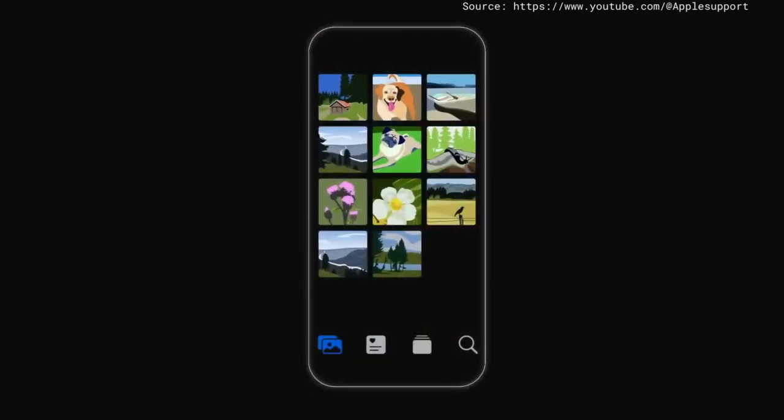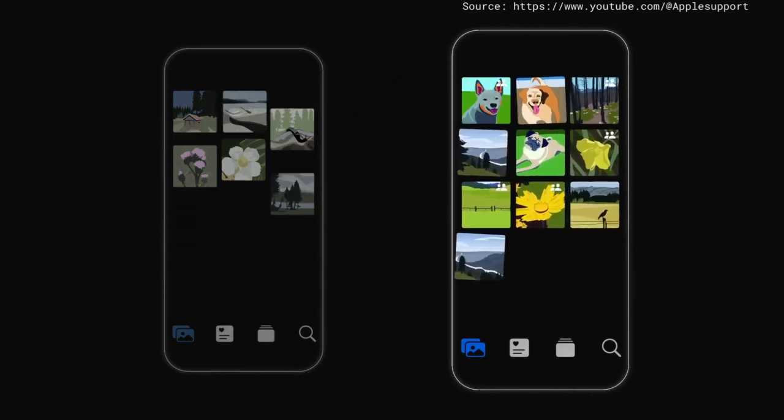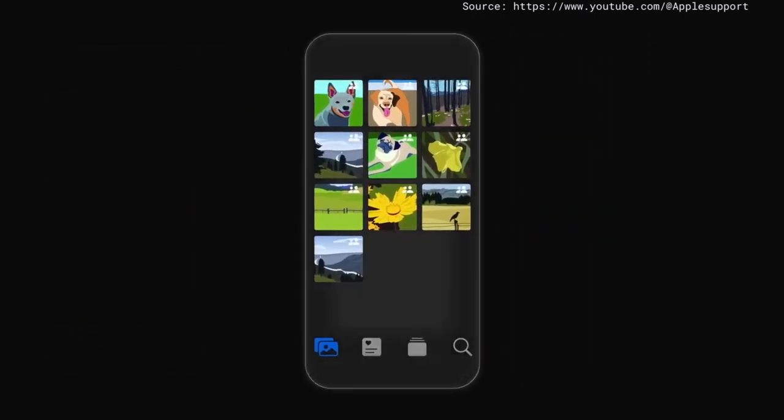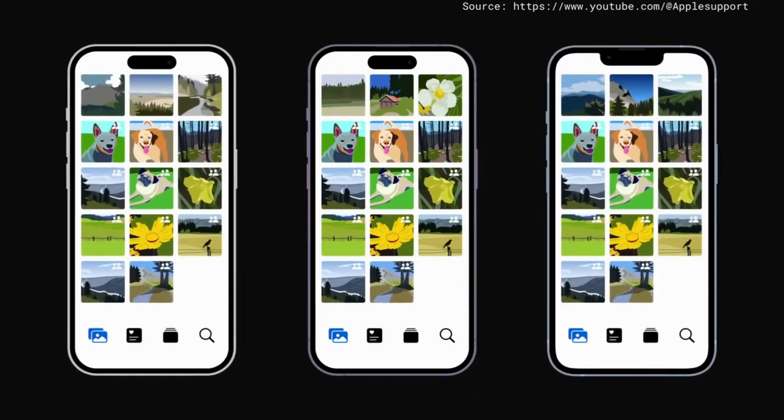When you contribute photos and videos, they'll move out of your personal library and into the shared library. And everyone has equal permission to add, edit, and delete content.